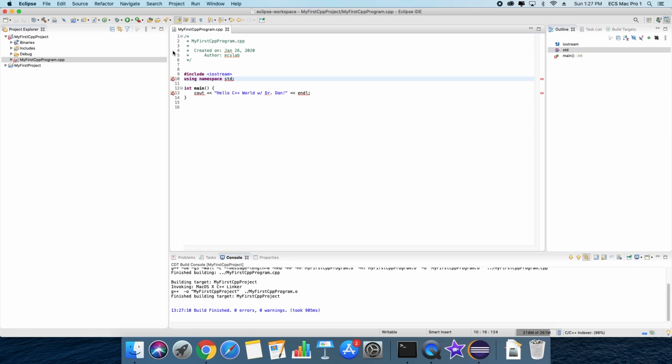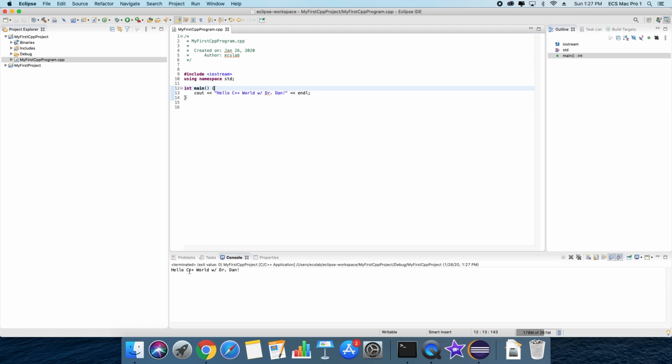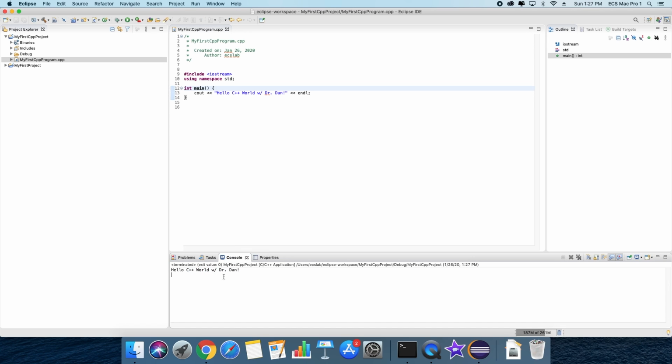So make sure that you click inside the file and then go ahead and click the play button. And then you'll see Hello C++ World with Dr. Dan.